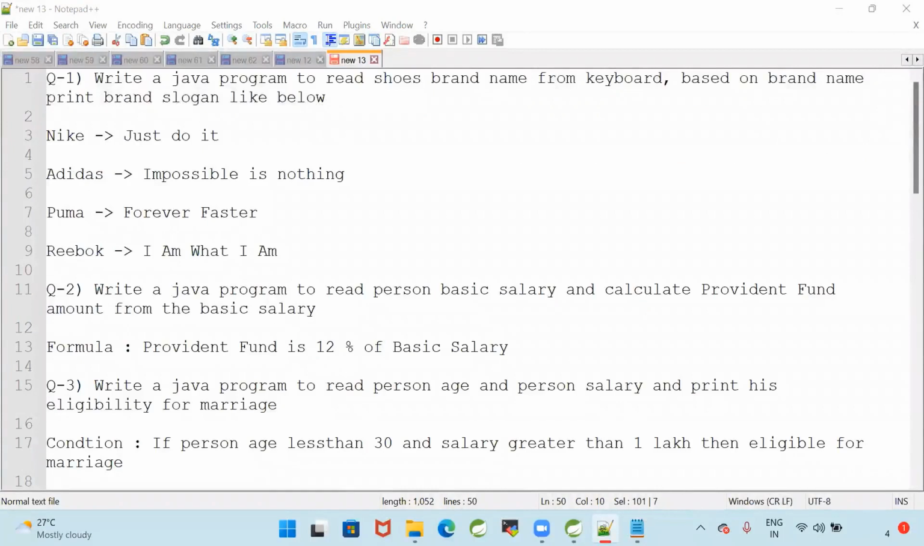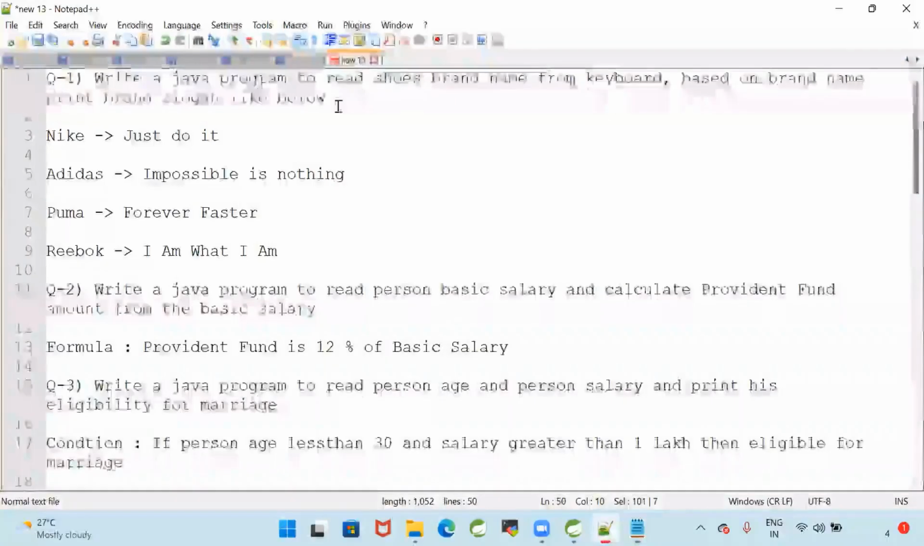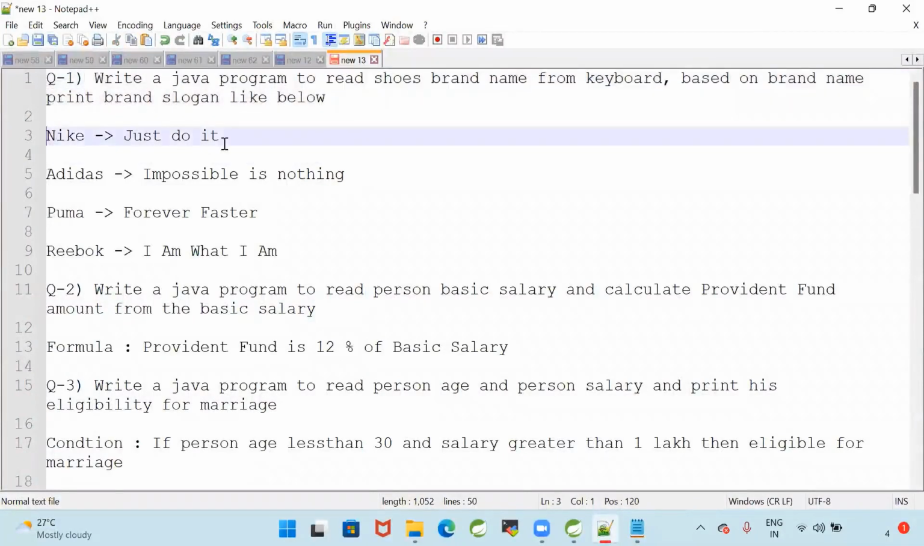Now, let me explain these assignment programs. So first, let's talk about the shoes program. What is the shoes program? Write a Java program to read a shoe brand name from the keyboard. Based on the brand name, print a brand slogan like below. So the brand name we need to read from the keyboard. Based on the brand name, we need to print the brand slogan.